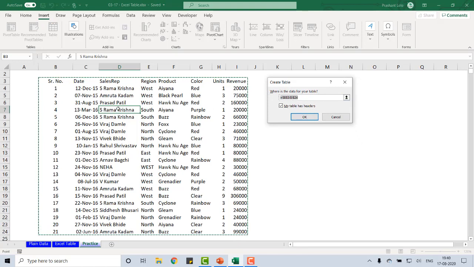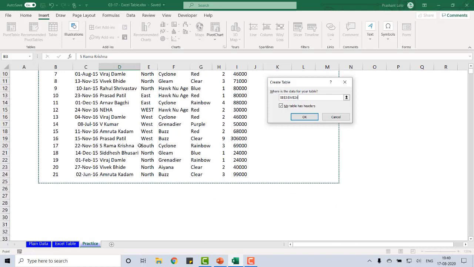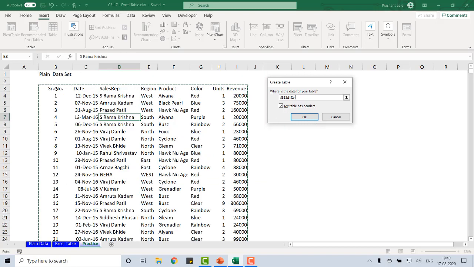Now this Create Table dialog box will appear. Here your range is already selected. You can check whether Excel has correctly guessed your total data range. If it has not guessed correctly, you can change this and include any missing columns or rows. Otherwise, just keep it like that. Then you need to check this box if your range already has column headings. See, serial number, date, we already have column headings, so this checkbox should be ticked. My table has headers, so the first row will be treated as headers. I'm just pressing OK.